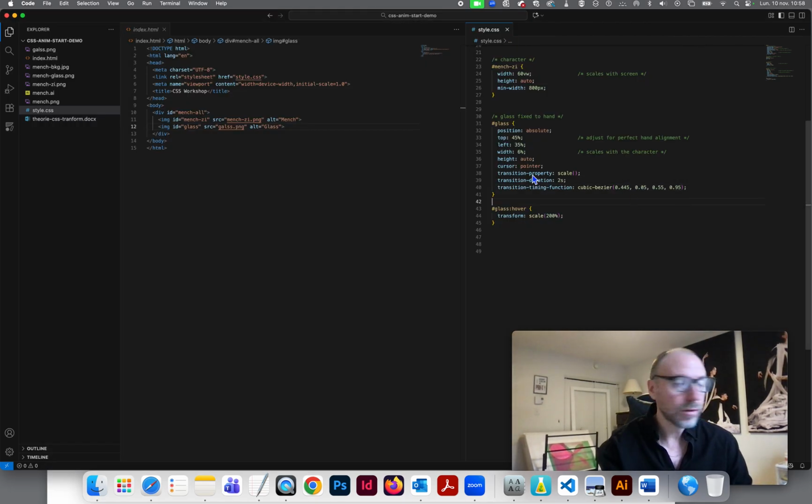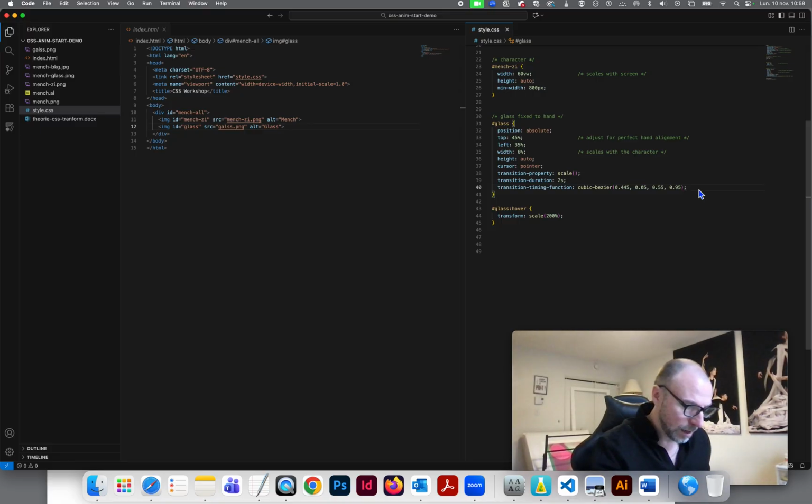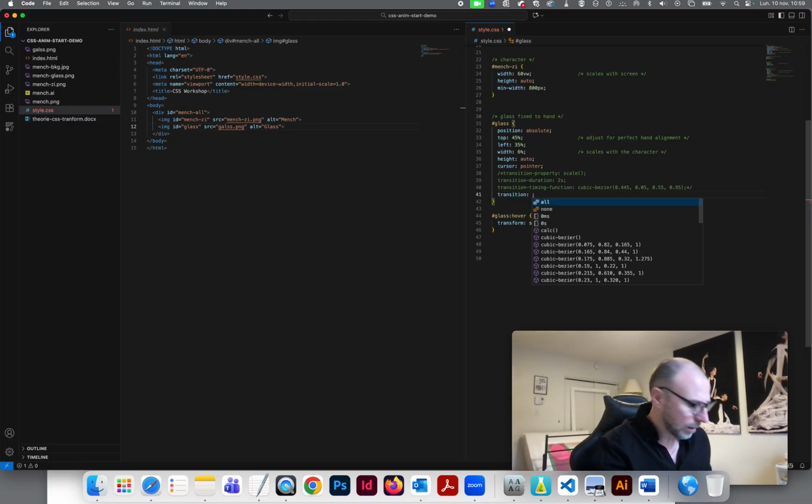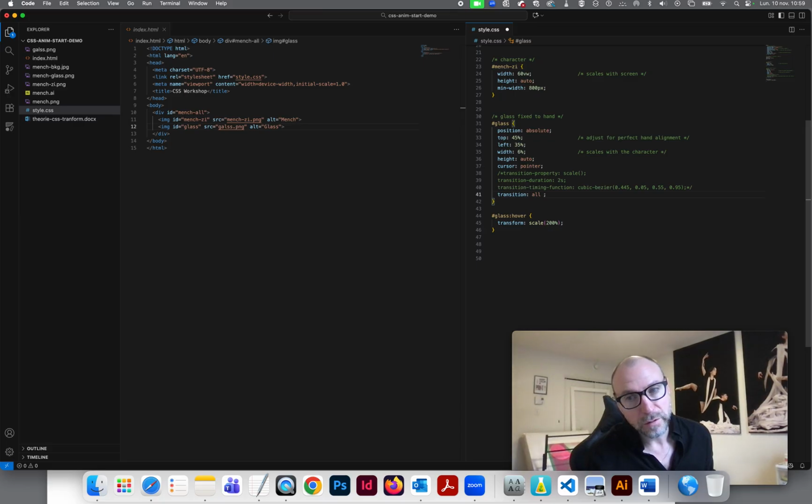So those are the 3 CSS properties. But what you can do is not have it written out like that. You can just have, for instance, all of them in one shorthand, because shorthands are cool. The shorthand is transition here, and then all, because I want all of my properties to be changed.